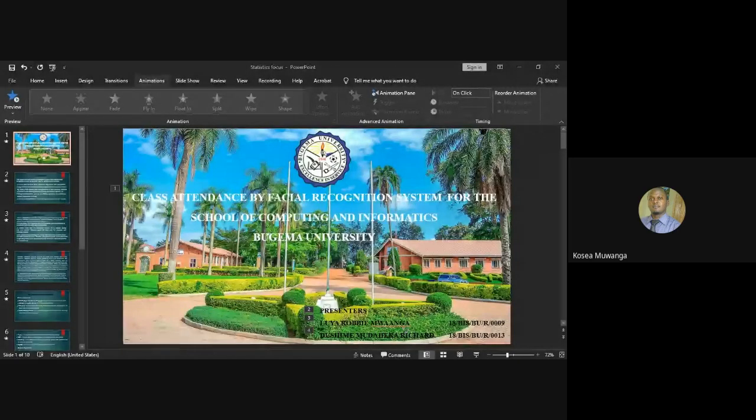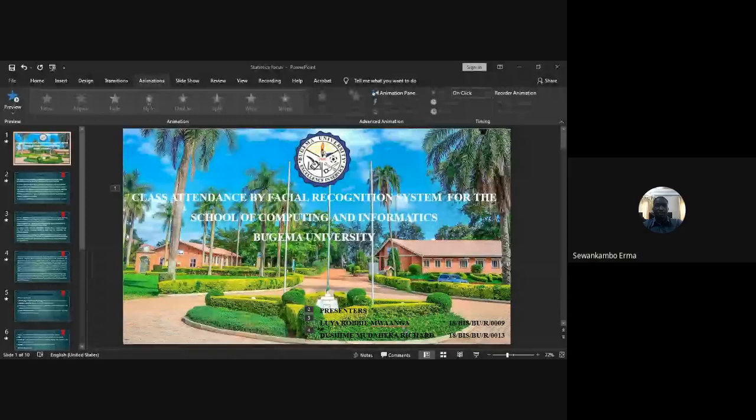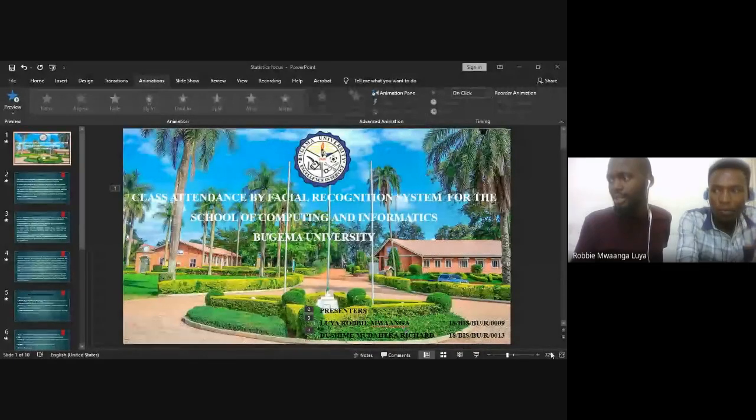Share a window, a tab. Yeah, this one. 10 minutes for slides, 15 for project. All right. I think it's on, we can see it. Just go to slideshow.